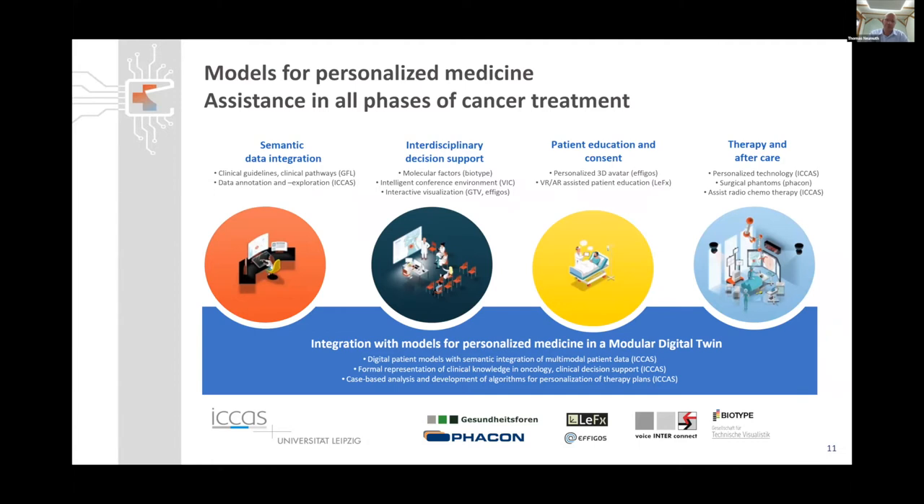These are the examples, or the first results, of a project called Models for Personalized Medicine. We started the funding in 2018. Here we explore the application of medical twins, of digital patient twins, during different stages of cancer treatment in hospitals. We have the assessment of the patient data by the clinicians. Then we have the discussions, which we call the interdisciplinary decision support, the tumor board. Then we need to inform the patient, who needs to be able to participate in the decision-making process. And then we have the therapy. We created digital twin technology in the background that is used for all these different stages of the patient journey in the hospital.